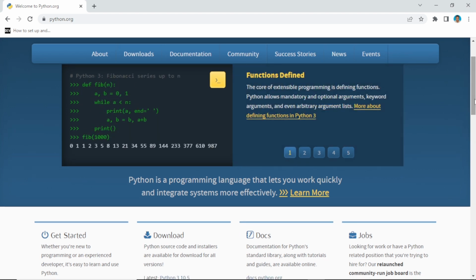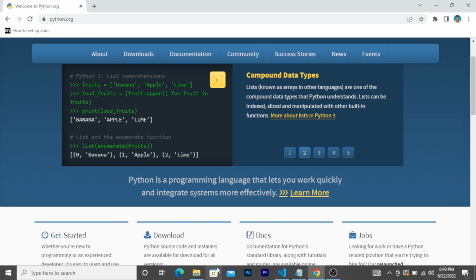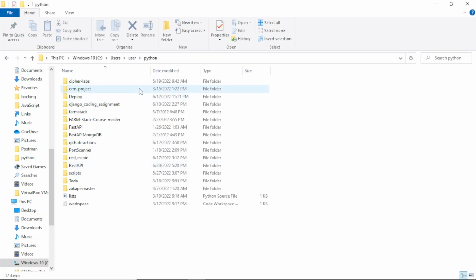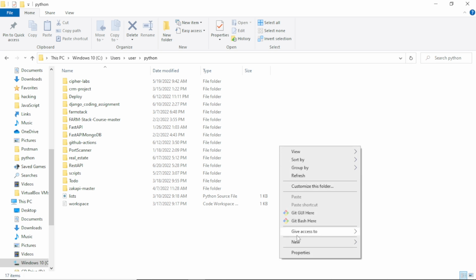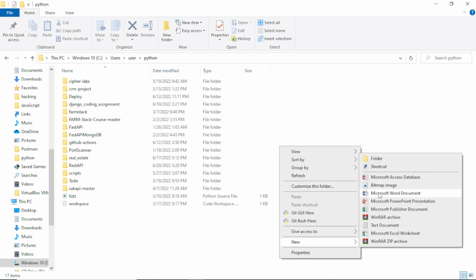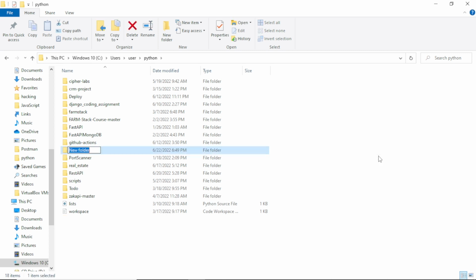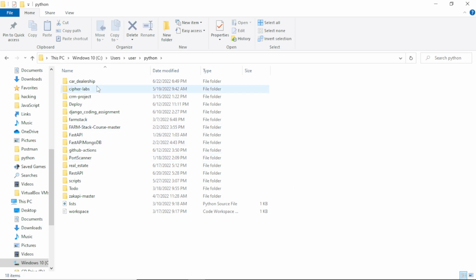Okay, if you are done with the installation, it's time to create our folder and start developing our car dealership website. Anywhere you normally create your projects, just create a new folder, and we are going to call this folder car dealership. Yes, good.